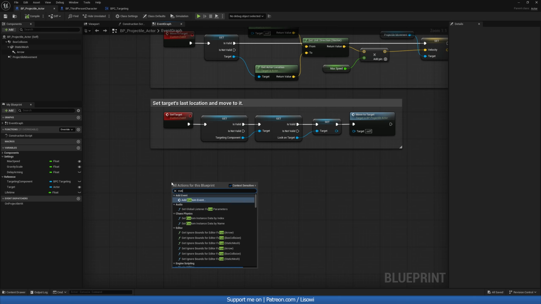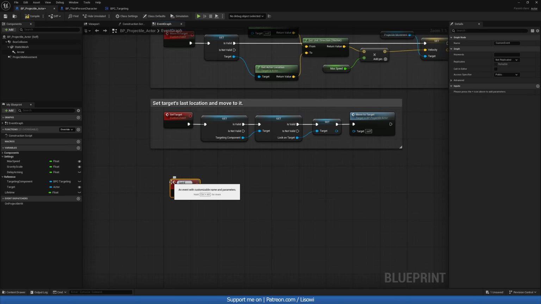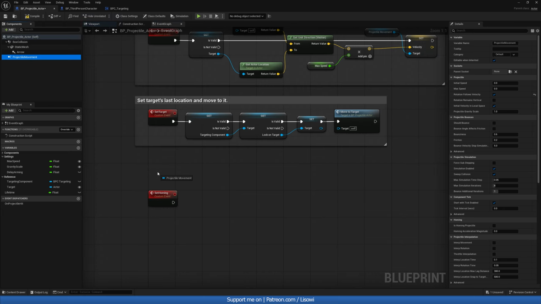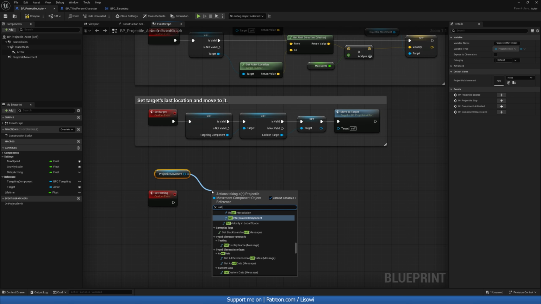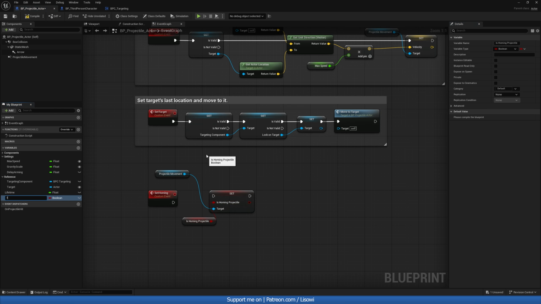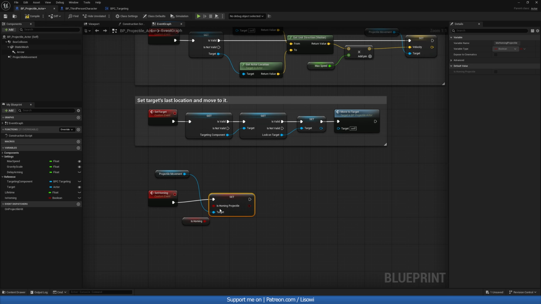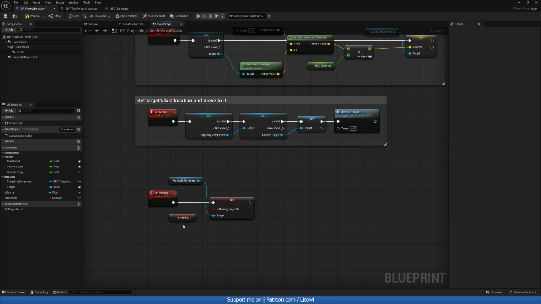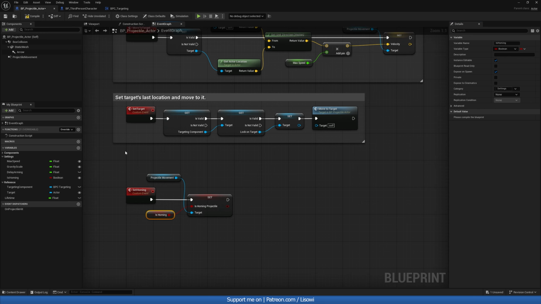We'll create a custom event and call it set homing. And in here, we can get the projectile movement and set the homing projectile. Promote this to a variable, is homing. Connect it like so. And make sure you click on the variable, instance editable, expose on spawn, and we'll just add it to the settings category. And compile and save. Lifetime, I think, should also go to settings.